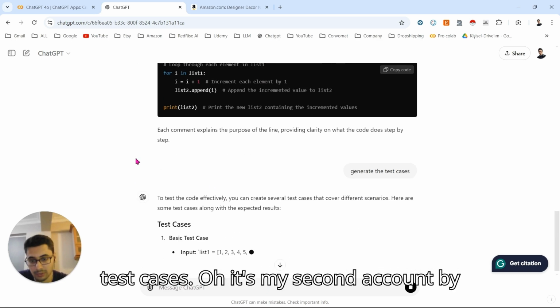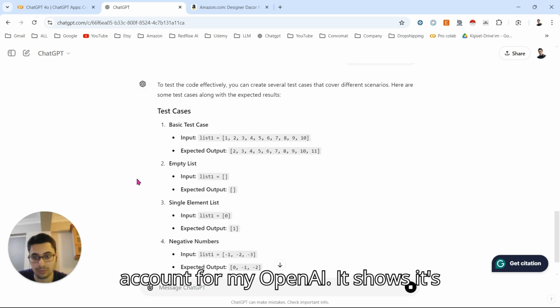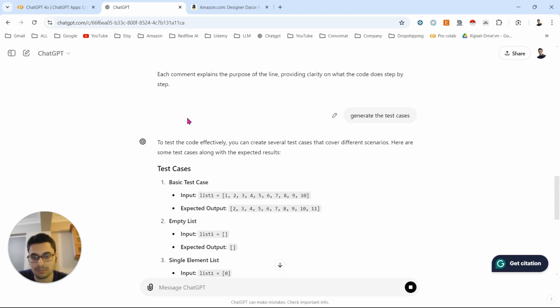Oh, it's my second account, by the way, where I don't have any Plus account for my OpenAI. It shows its pop-up warning.